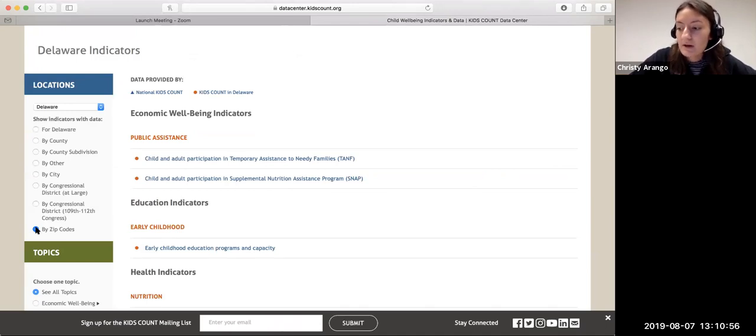Again, I would like to point out that there is no wrong door. We're going to go back to that. An indicator may be found in multiple places because intuitiveness isn't universal. So right here we see that there's SNAP, the Supplemental Nutrition Assistance Program, and that is under public assistance in the economic well-being topic. But we can also find data on SNAP under health and nutrition. So data is replicated in two places because, again, intuitiveness isn't universal.